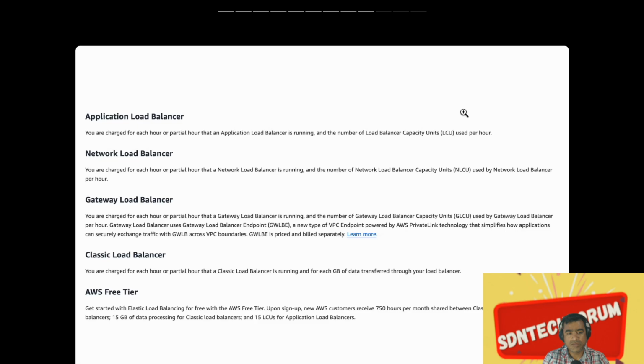For the application load balancer, you are charged for each hour or partial hour that the application load balancer is running, and the number of load balancer capacity units (LCU) used per hour. So how many hours your ALB is running, as well as how many LCUs it is serving. Now for the network load balancer, it's pretty much the same thing. You will be charged for how many hours the service is up and how many NLCUs this load balancer is serving. Gateway is also pretty much the same. You can read through it.